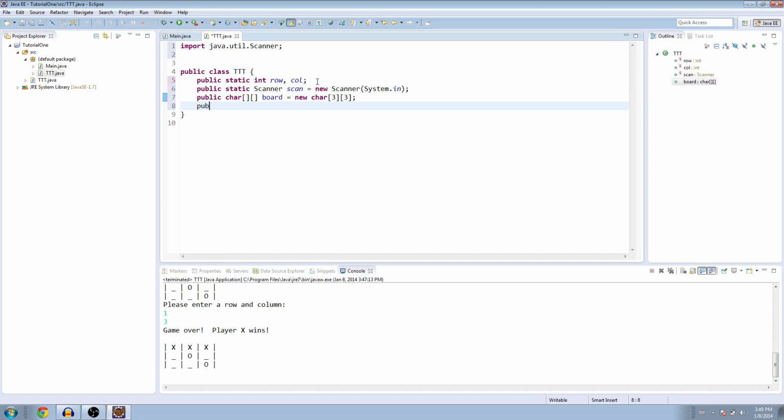And the turn. So whose player, or what player's turn it is. So we'll start with X. You can start with O if you want. And then we need our methods.